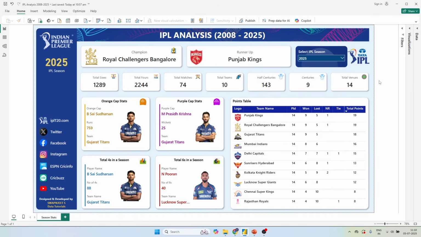So in today's video, we are going to do the analysis of the most loved topic, that is cricket. And in that, we are going to do the IPL analysis from 2008 to 2025. Right now, this year, it was the 2025 season in which RCB won their first IPL title. And based on that, we have created this entire dashboard.